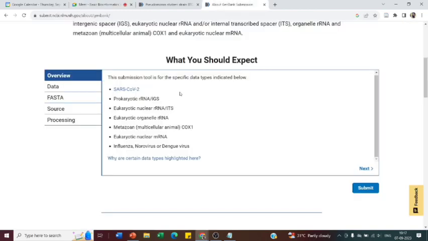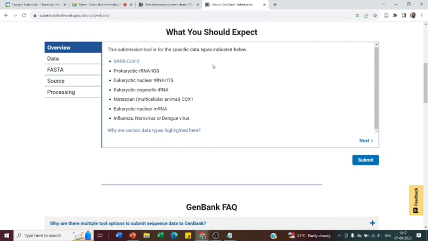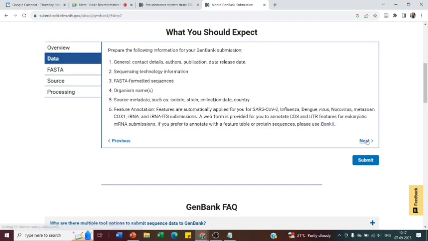The submission tool for the specific data types is indicated below. You can see the submission tool for SARS-CoV, prokaryotic rRNA, eukaryotic rRNA, eukaryotic organelle RNA, metagenomes, eukaryotic nuclear mRNA. This is a submission tool for this much only, not genomes or anything else. You can just click next. Prepare the following; all these things you need to keep in your hand.